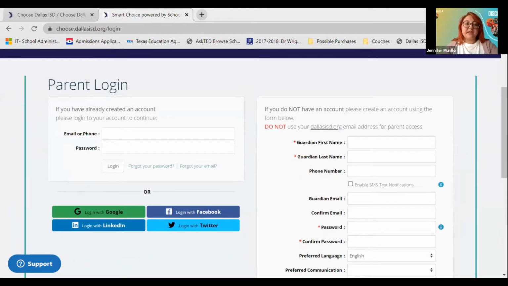So here you will see the parent login, of course. If this seems familiar to you, then you more than likely already have an account here. If your student is new or will be new to Dallas ISD next year, then you can create an account using the section on the right. Once you log in, you will see how to submit your application.